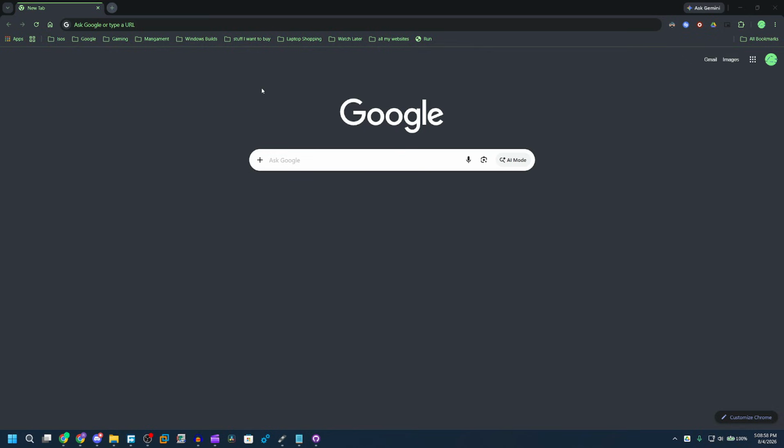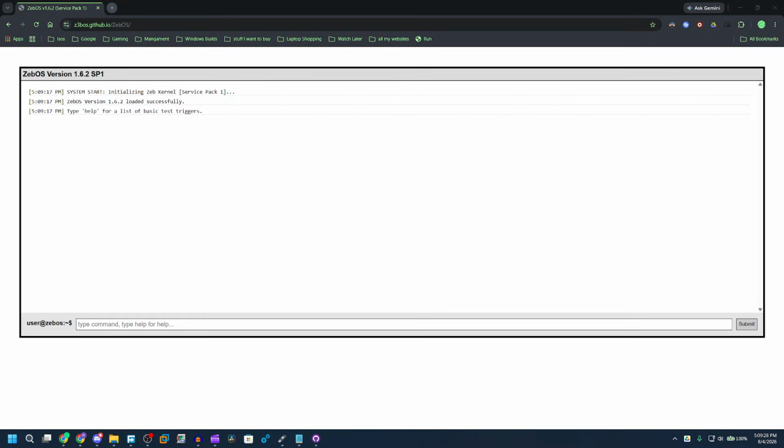This is version 1 of ZebOS. Version 2 will start development soon, and version 2 will have a better graphical user interface. You'll see what I mean in a bit. Let me pull up the page first for ZebOS 1. So yeah, this is ZebOS 1.